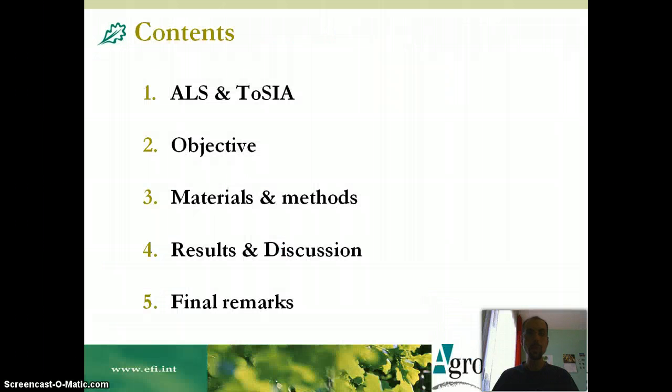So this presentation will be divided into 5 parts. The first one will shortly present to you the two main tools that I used in this study, Airborne Laser Scanning Sensors and TOSIA. The second one will state the main objective. Then I will move into the materials and methods, later presenting the main results and a little bit of the discussion. And I will conclude this presentation with some final remarks.